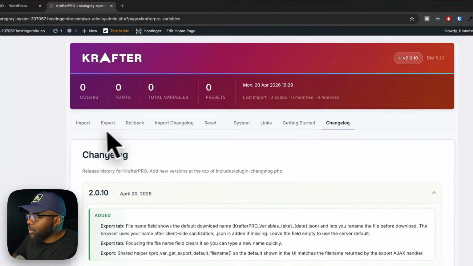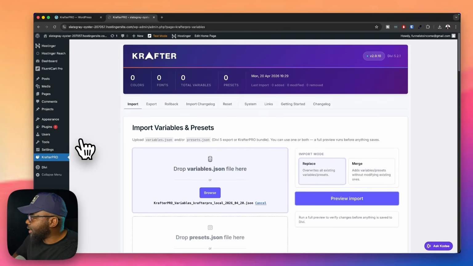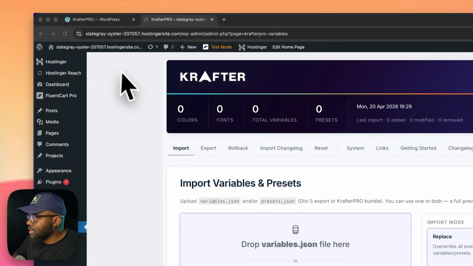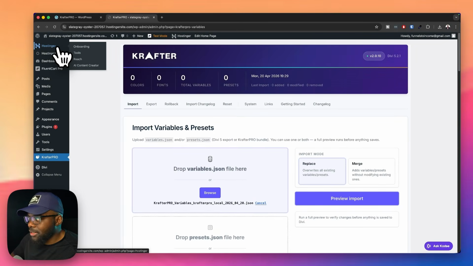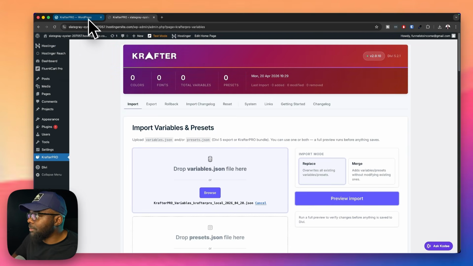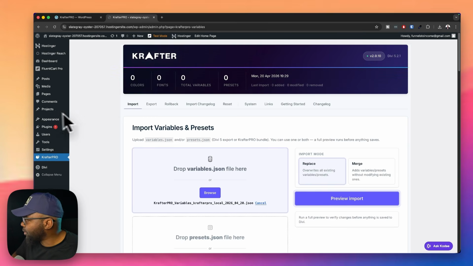So far, so good. Now let's do a quick import so you can see how this is going to work. So I have a file. In fact, before I do that, I also like to mention that I am testing this on Hostinger. Now, Hostinger was giving us a lot of issues, and I noticed that a lot of people that were complaining were using Hostinger. So I'm using Hostinger, and I'm also using LocalWP. So hopefully these two platforms should cover all of the problems that we were having.